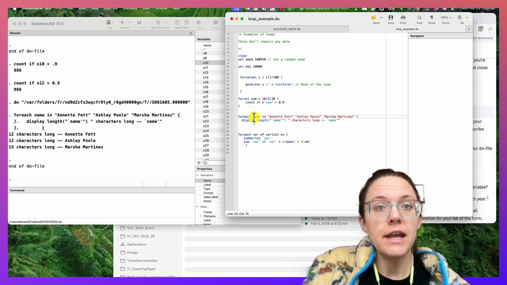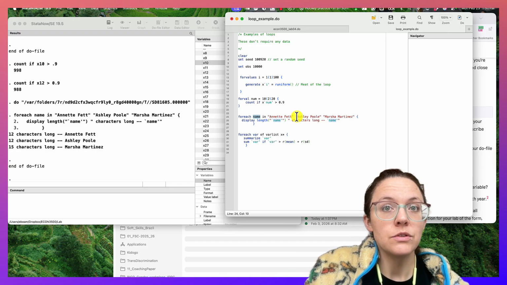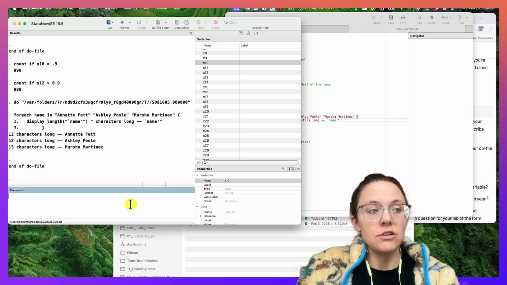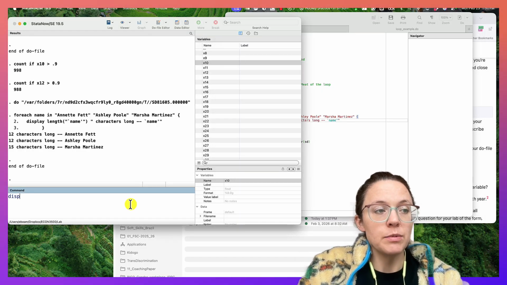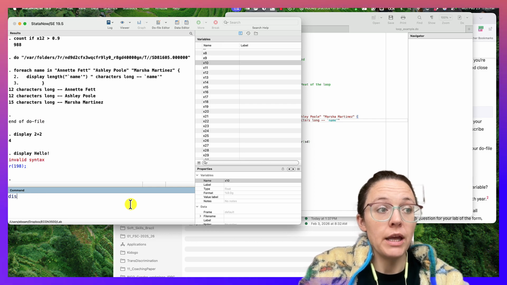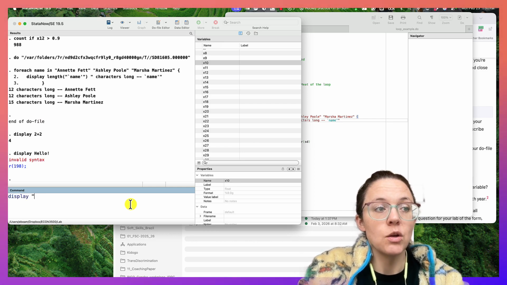And so at first, name will be equal to this string. And then name will be equal to this string. And then name will be equal to this string. And then it will stop. Display is just a command that just displays whatever I want, right? So I can write display 2 + 2, display hello, but you have to put any sort of strings in quotation marks.